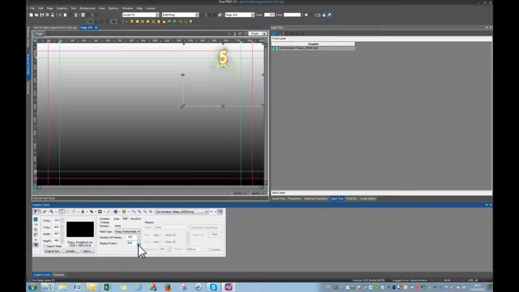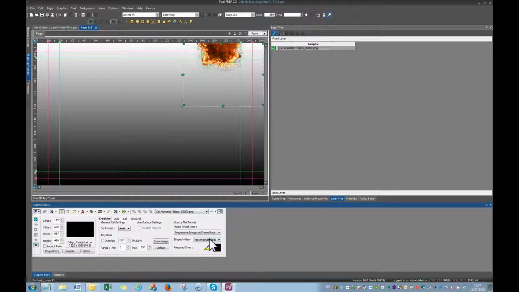I'm going to change my display frame back to a good frame, which will help the operator know what the graphic is going to be. Now I go to the creation tab. Now this one is not pre-multiplied, so I select no and straight because it's a straight alpha channel. And now I'm going to hit compile.